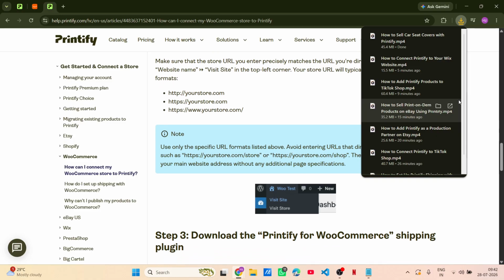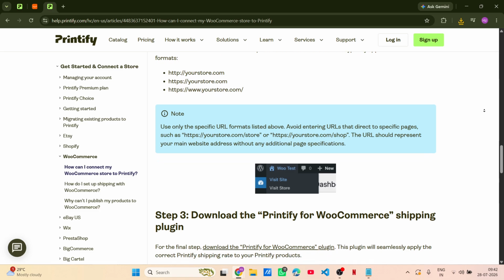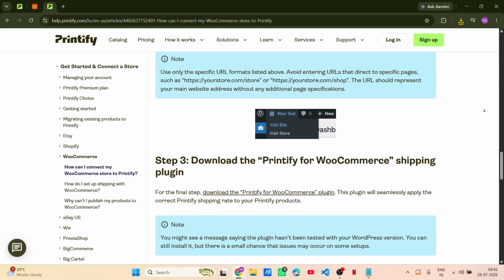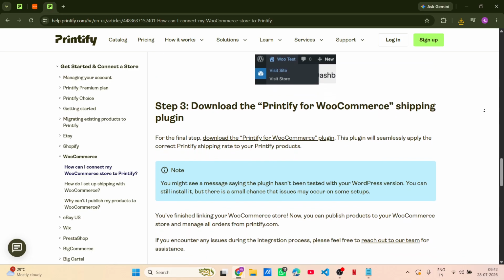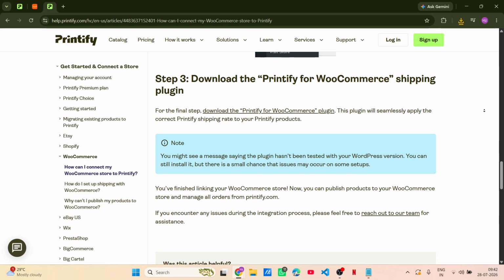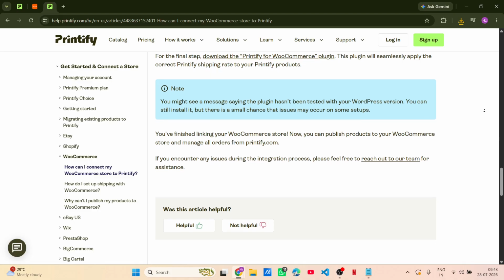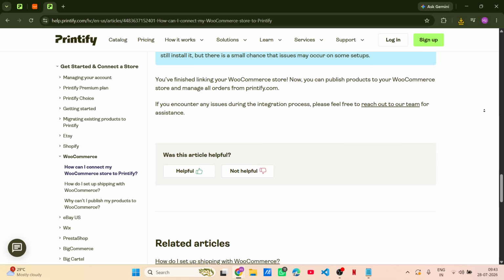Returning to your WordPress dashboard, click the Connect button in the Printify plugin settings. This will redirect you to the Printify login page. Enter the credentials you used to sign up, and once you're logged in, you'll be asked to authorize the connection to your WordPress site. Confirm this, and you should be redirected back to your WordPress dashboard. Congratulations! You've successfully connected Printify to your WordPress site.